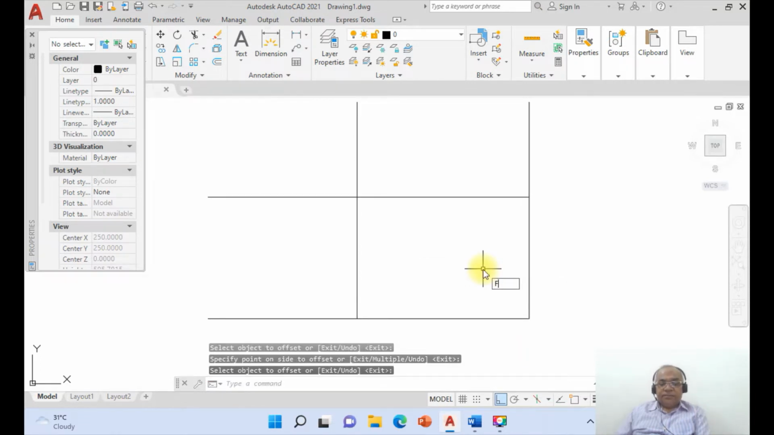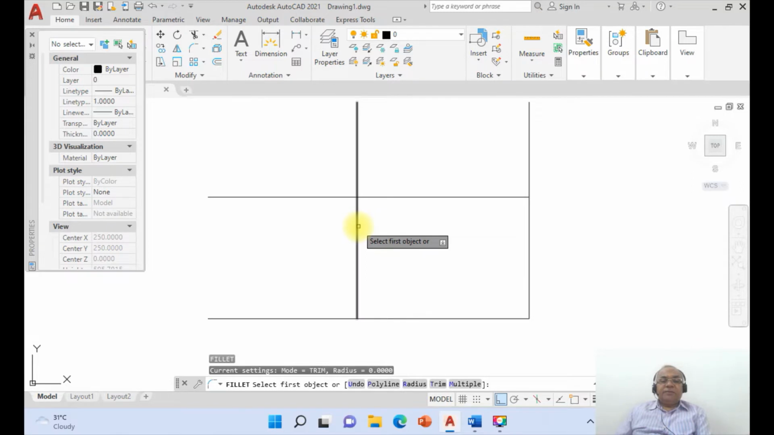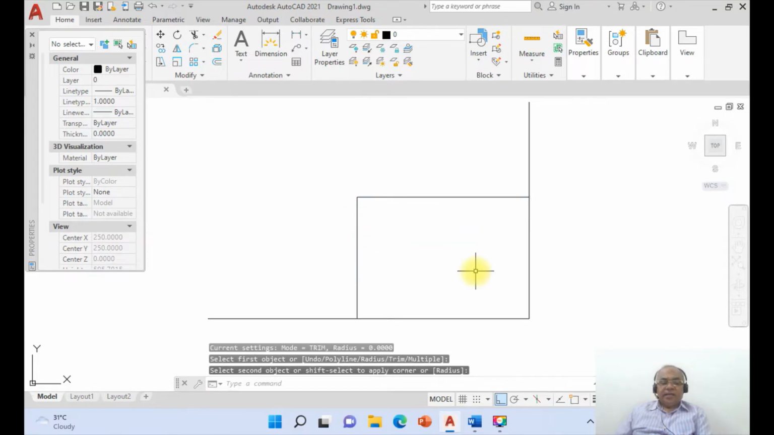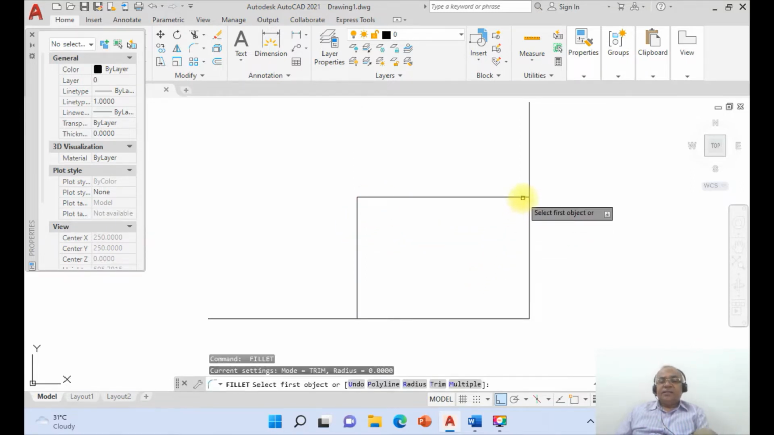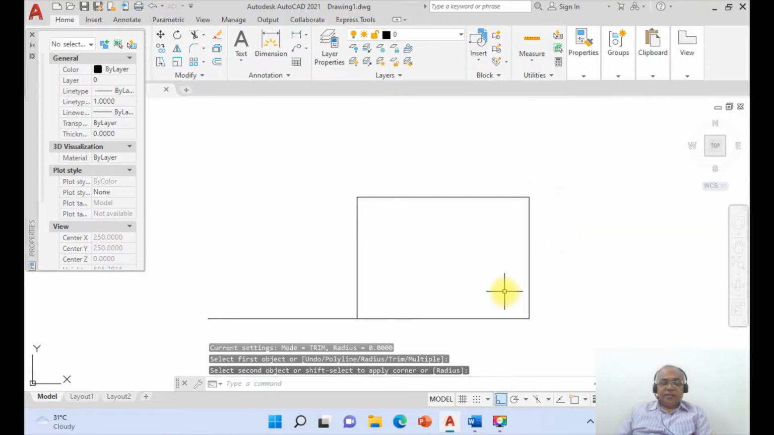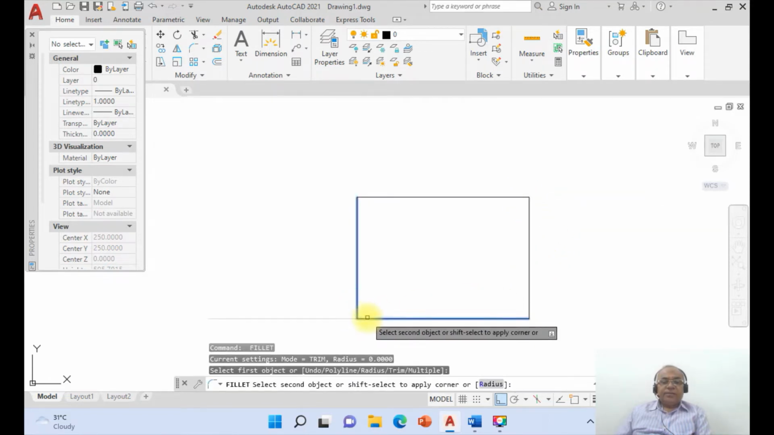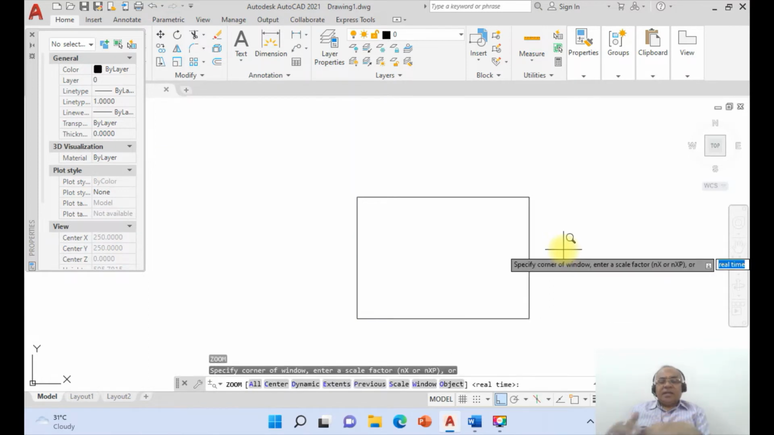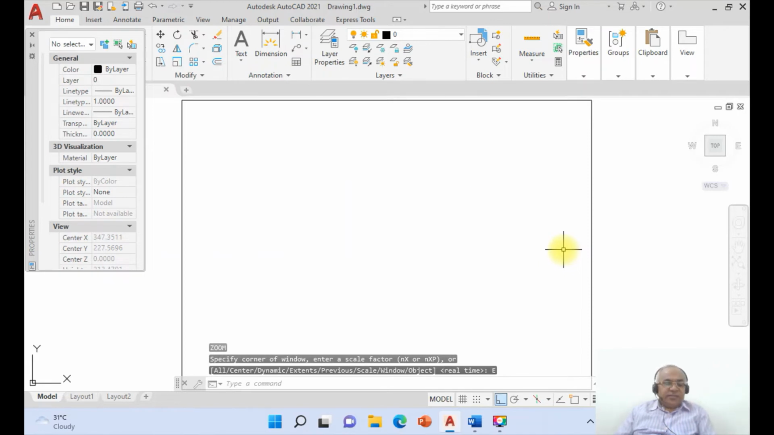Then go to fillet, or you can use trim. Select between these two and you will get this. Again fillet, select between these two. Then zoom extents. When we used the all option in zoom, it always regenerates the drawing to the limits. Now if I say extents, it will extend to the entities that have been drawn.